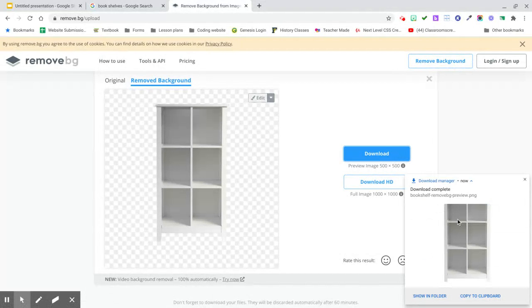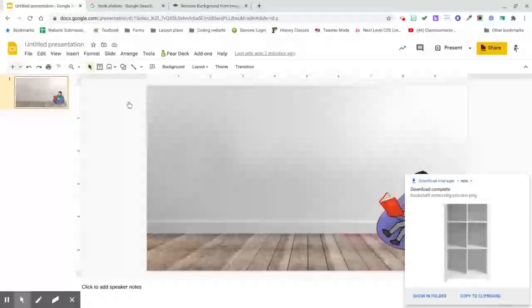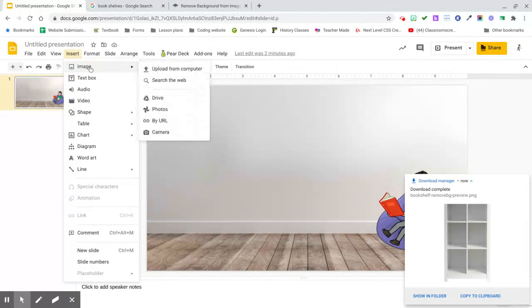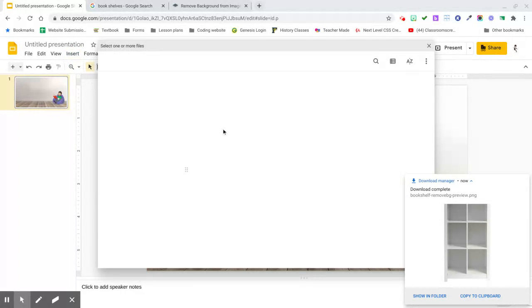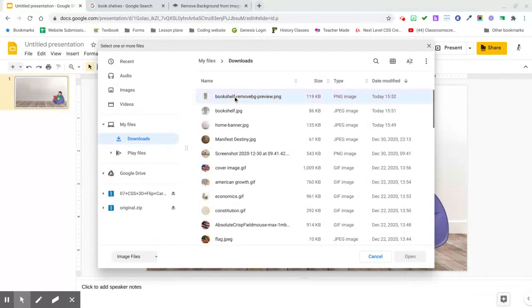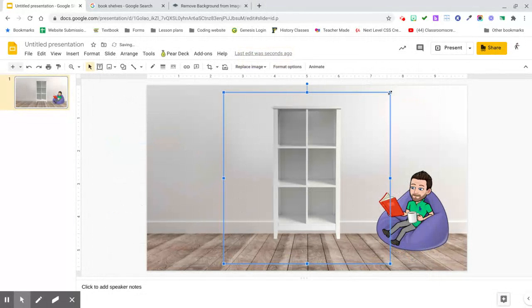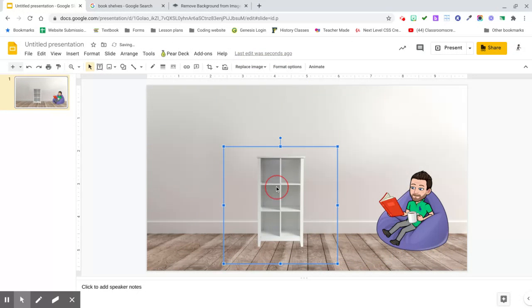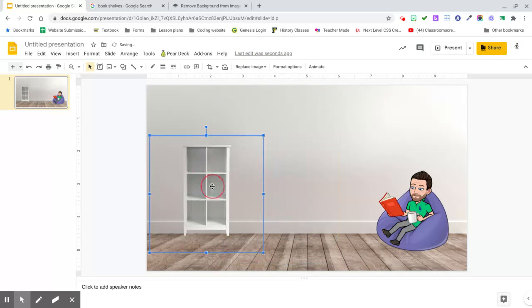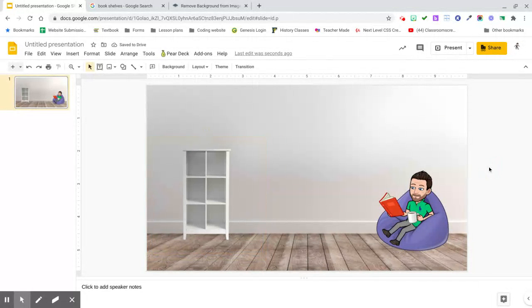All right, so here it is. I'm going to come over to my presentation and insert my image. And see, it says bookshelf remove BG preview, open. And look, it fits right into my class, right? It is there now for me to use. And it doesn't have a background to it, so it fits in perfectly with what I'm trying to accomplish here.